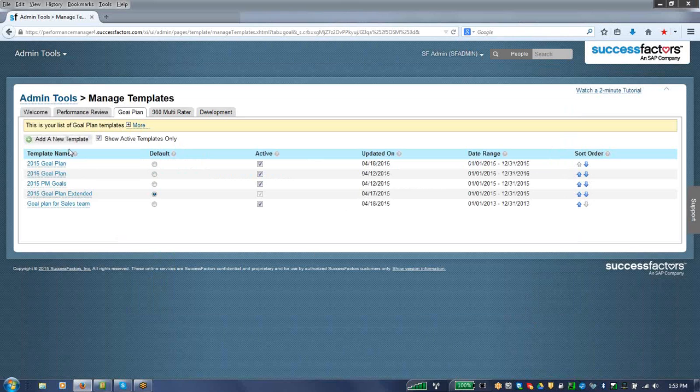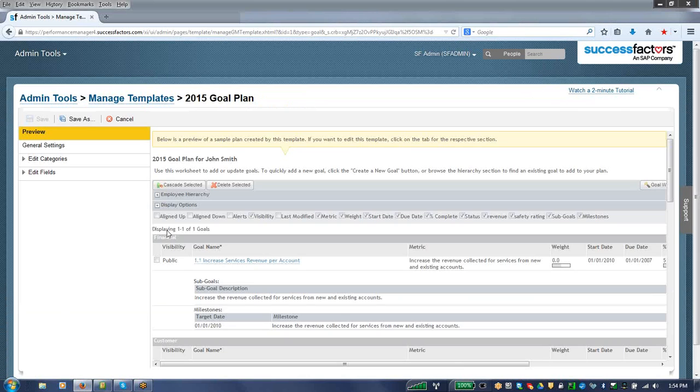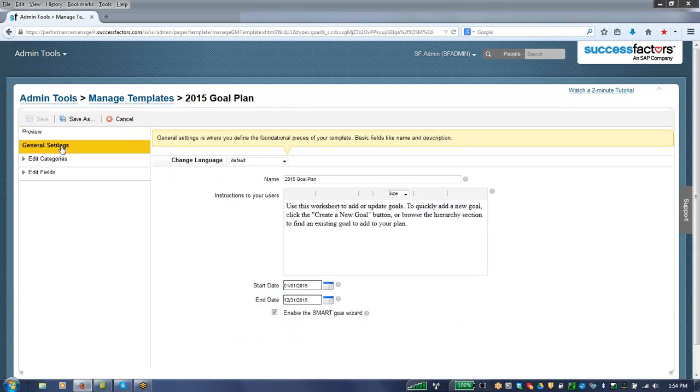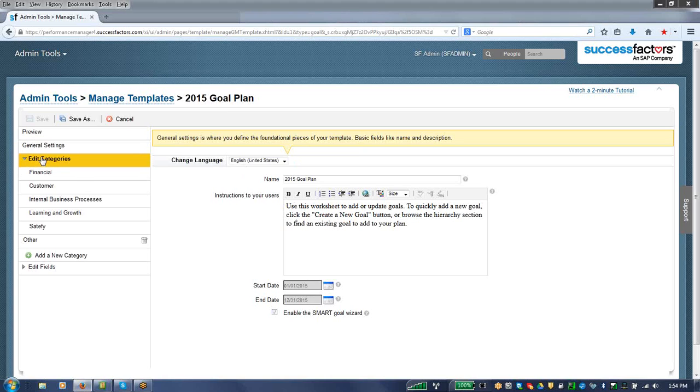So I already created a new template. I'm going to go into the 2015 goal template, and here I can do general settings. I can set start date, end date. Goals are basically for one full year, so I can set those things, and I can enable the smart goals wizard in my goal template. I can set my default language for the goal template. I can customize these things.